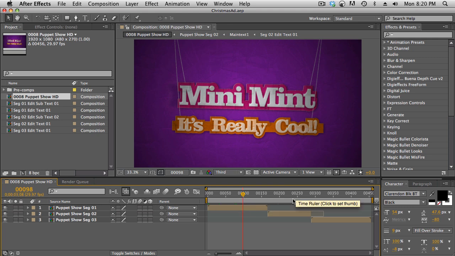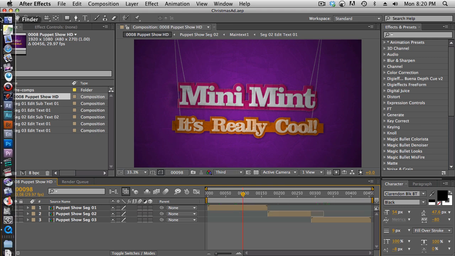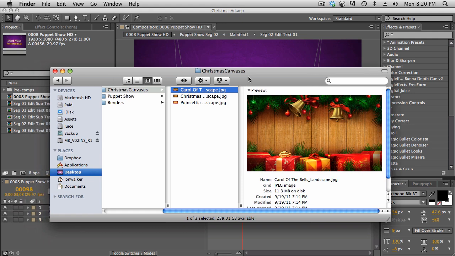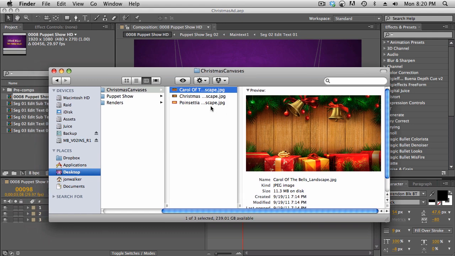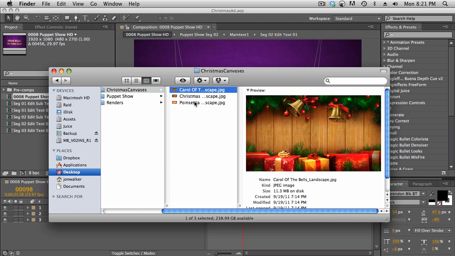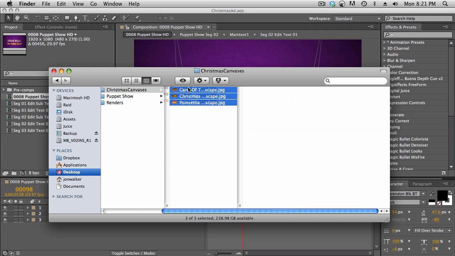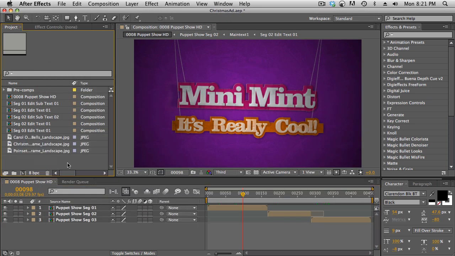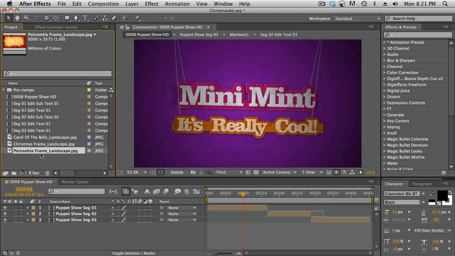Now, first thing we need to do is import some of our files here. I'm going to go to my Christmas canvases here, and I've selected these three files from the Christmas canvases collection. So I'm going to grab these three files here, and I'm going to drag them into my project. Now that I have my Christmas landscapes here, my canvases, I'm going to pick which ones I want to use first. So the first one I want to use is this poinsettia frame.